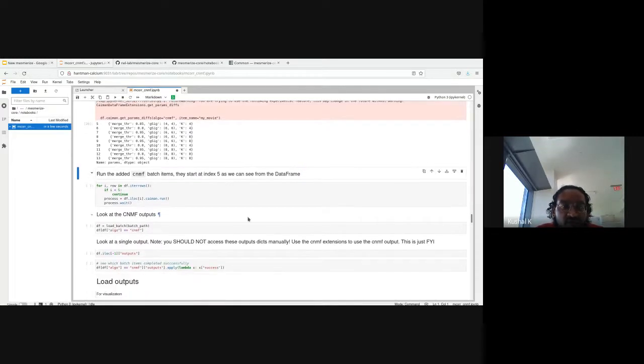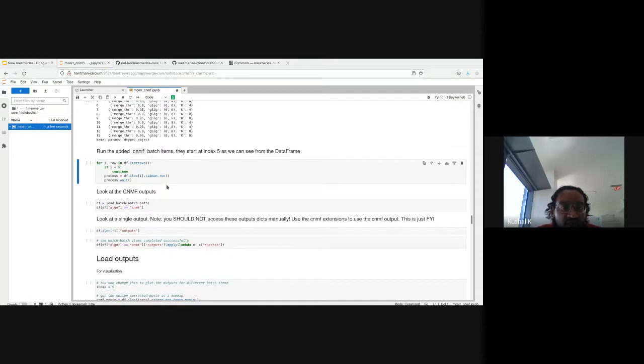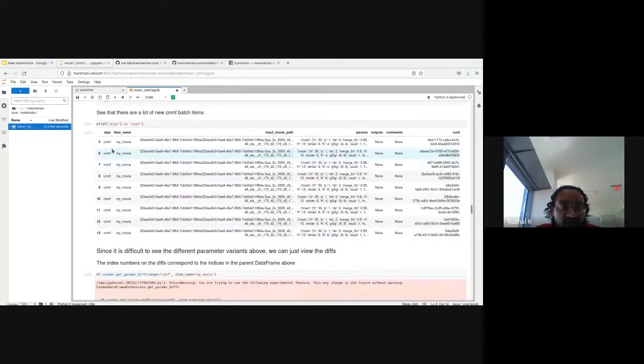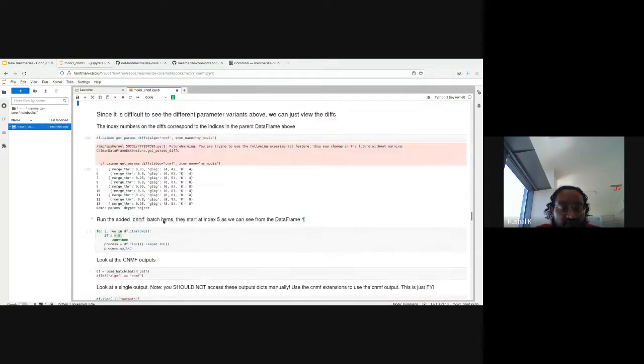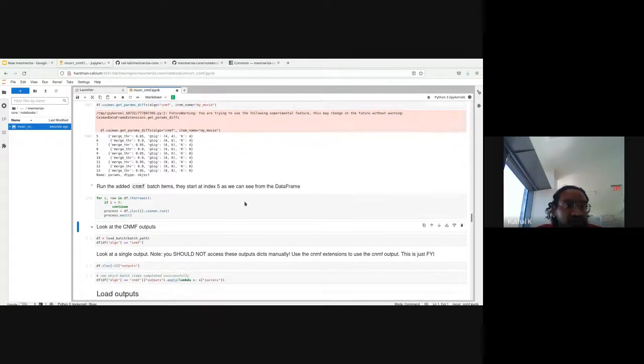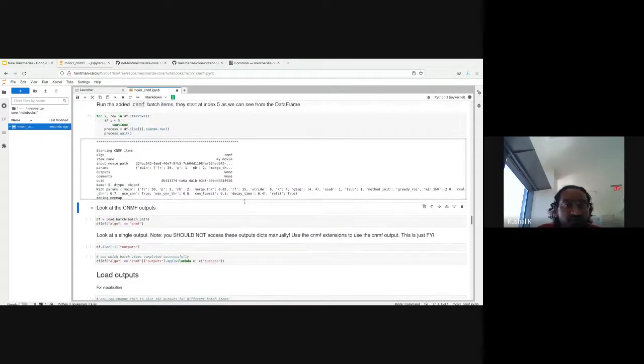All right, so just like before, we can use df.iterrows in order to iterate through each of these rows and run kmin.run on these items. And so what this is going to do is start from the fifth item because that's where our CNMF stuff starts from, and it's going to run all of these. So this will take a few minutes, and I will pause for questions.